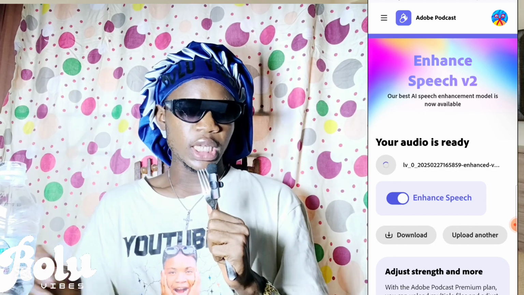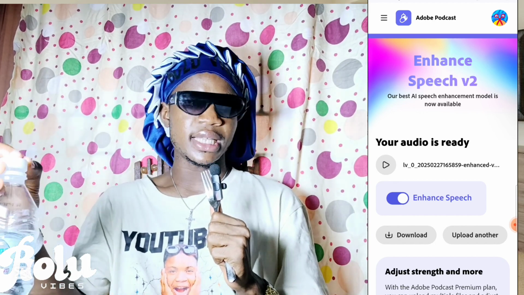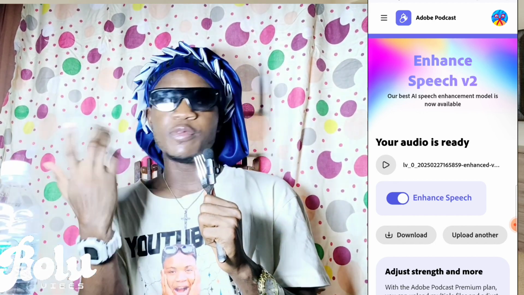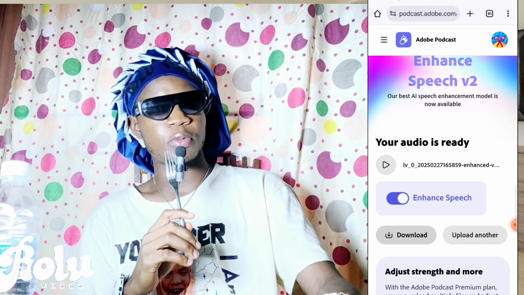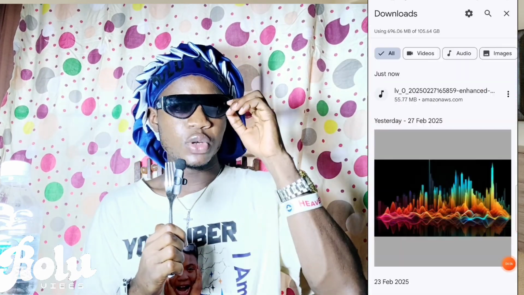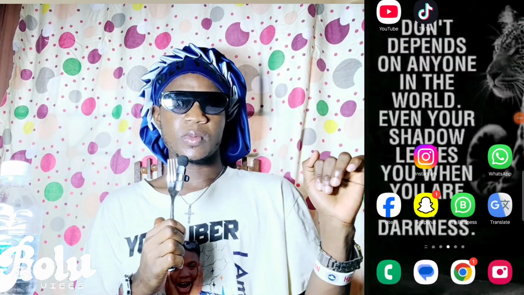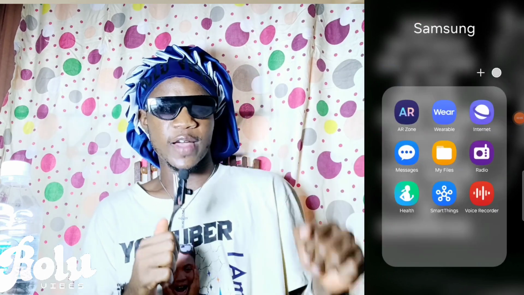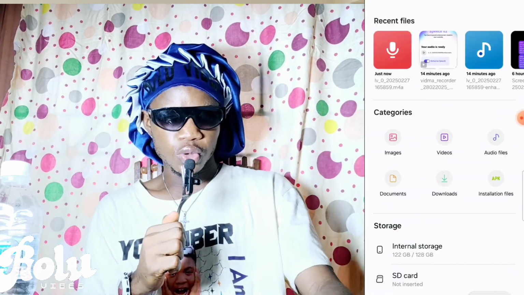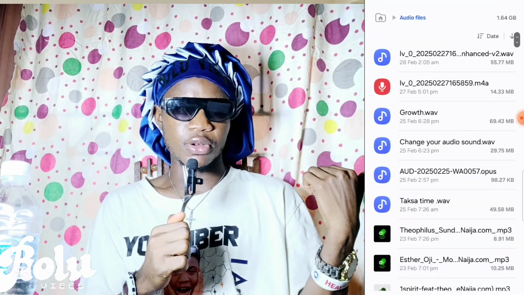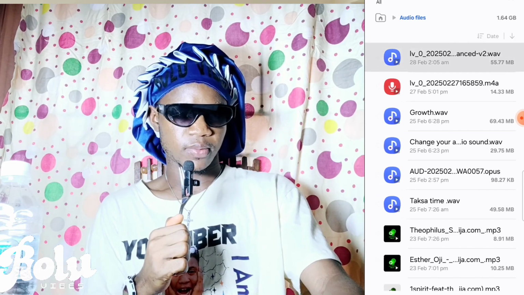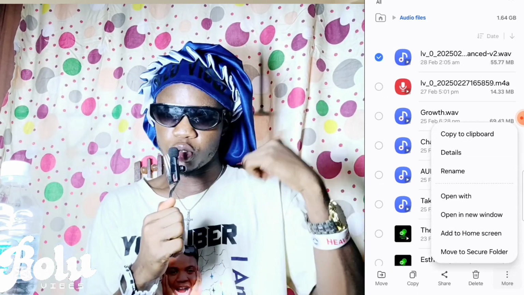When it's finished loading, click on download. Then it starts downloading. All of these things can be very fast at times. So if your network is good, it will be very, very fast. When done downloading, minimize it and go to your files. Click on audio. Do you see what we just downloaded here? You see it.